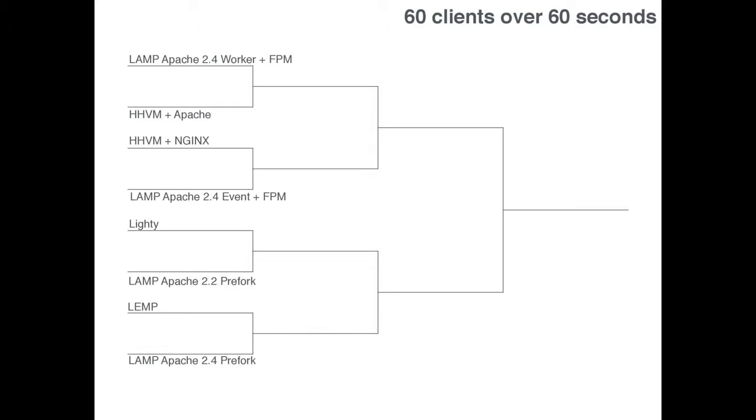All right, here's the bracket. So we're gonna start with Apache 2.4 worker against HHVM Apache, HHVM NGINX against Apache 2.4 event. So it looks like all the heavyweight is on the top of the bracket, right? Lighty against LAMP 2.2, and then LAMP against LAMP 2.4 prefork, which would be the default.